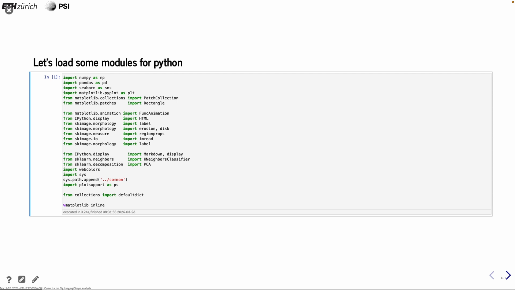The typical list of packages that we can load. In principle, the important things are from the Scikit-Image morphology. Then we have the label and region props. Oh, I've labeled twice, to be sure, probably. No, that was a typo, I believe. Anyway, these are the important parts in this one. We also, down here, have the principal component analysis in scikit-learn, and the k-neighbors classifier, which we had last week, is also coming back again.